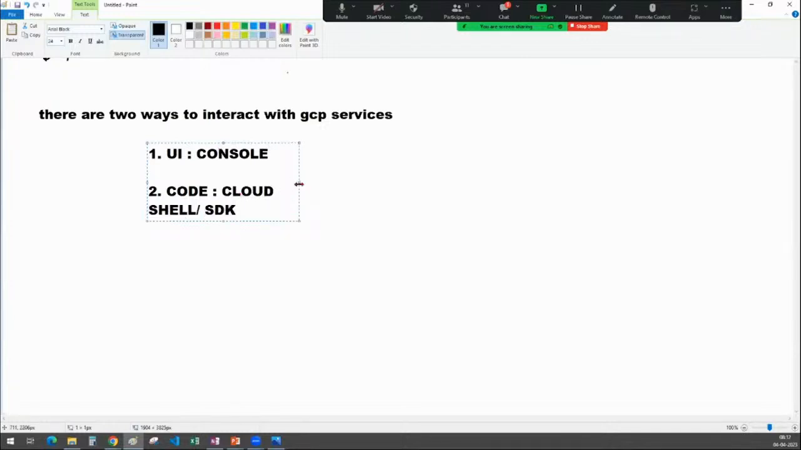In UI, we interact with the help of the user interface, nothing but drag and drop, clicking something. If you want to use any service in GCP, you can go this way. This is a manual process. Sir, I want to create a bucket, or delete something, or interact with Google Cloud Storage. You can also interact from the code, that is Cloud Shell or Cloud SDK, from anywhere.